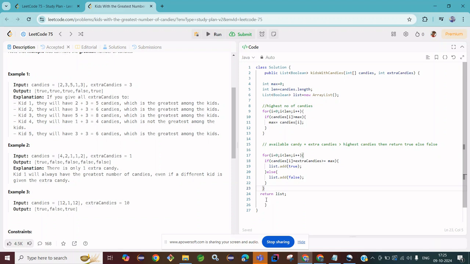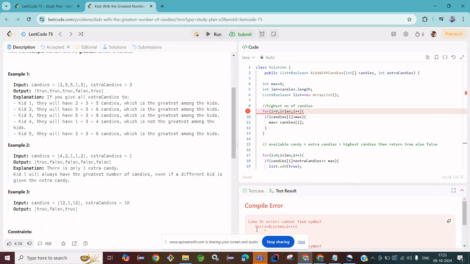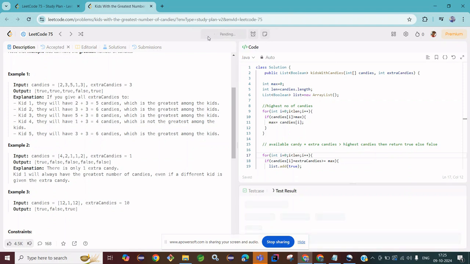So let's check whether we are able to pass all test cases or not, and whether we are getting any compile time error or not. So let's run and check. We are getting an error at i equal to 0. Here i should be declared as int i, because we did not declare i. So int i equal to 0. Then run it again.